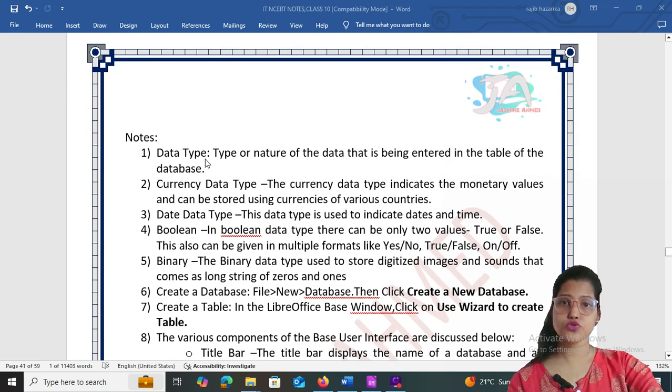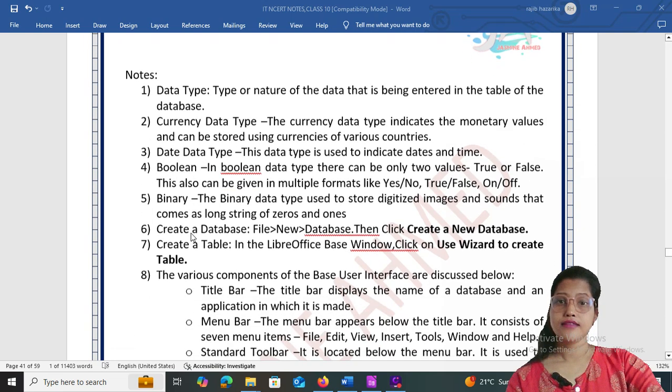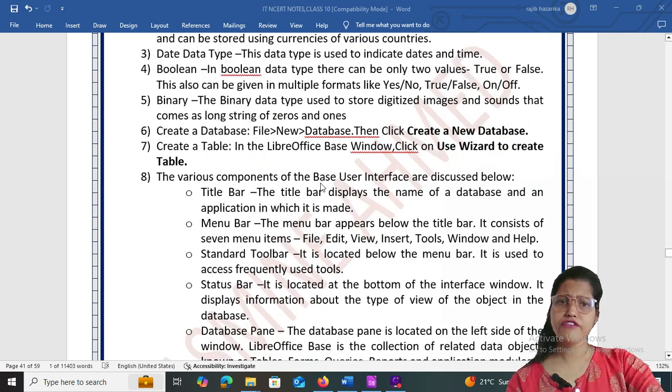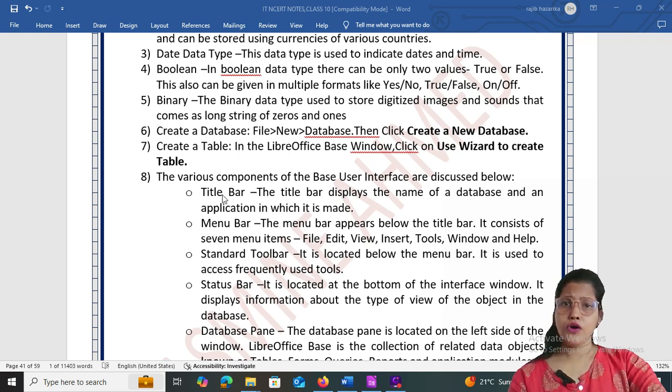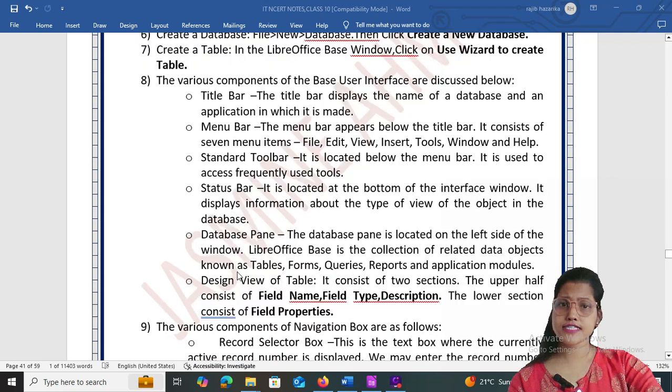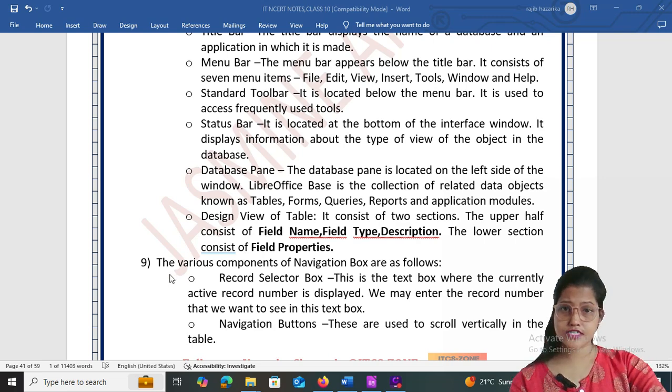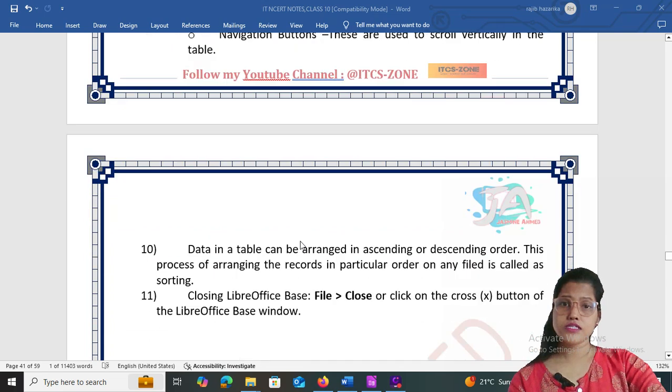So these are some notes. What is data type, currency data type, date data type, boolean, then binary, how can we create a database, how can we create a table, various components of the Base user interface. All the menu bars are discussed here, all the menus are discussed here. Okay, not only menus, all the interface features are discussed here, the various components of the navigation box. Okay, so these are some notes.